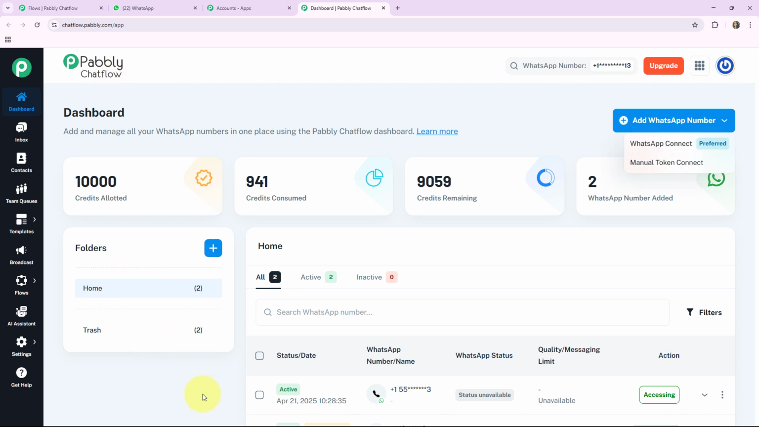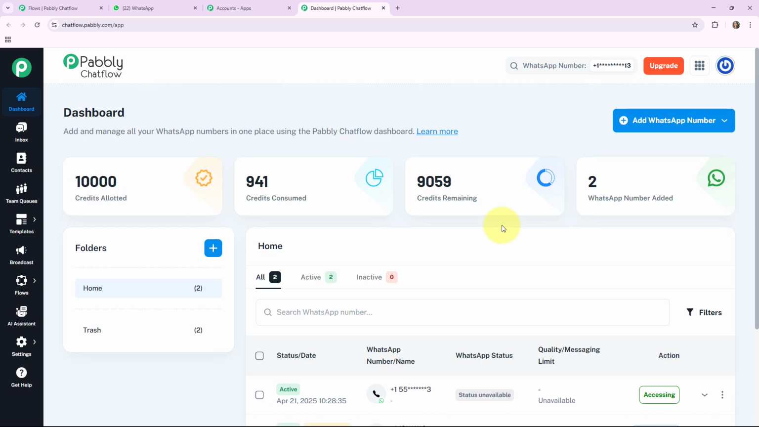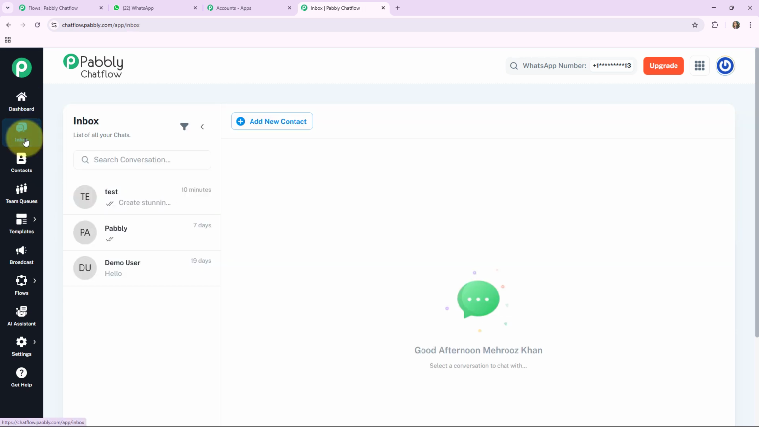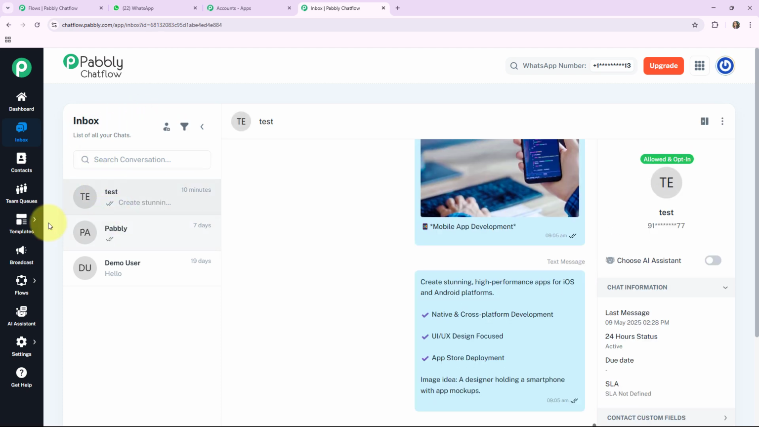Here you can also create multiple folders. In this section, you can see the active and the inactive status of your WhatsApp numbers added into your Pabbly Chatflow account. The second feature is the inbox, where you can store all the messages of your customers and respond to them here also. You don't have to open a WhatsApp account again and again.